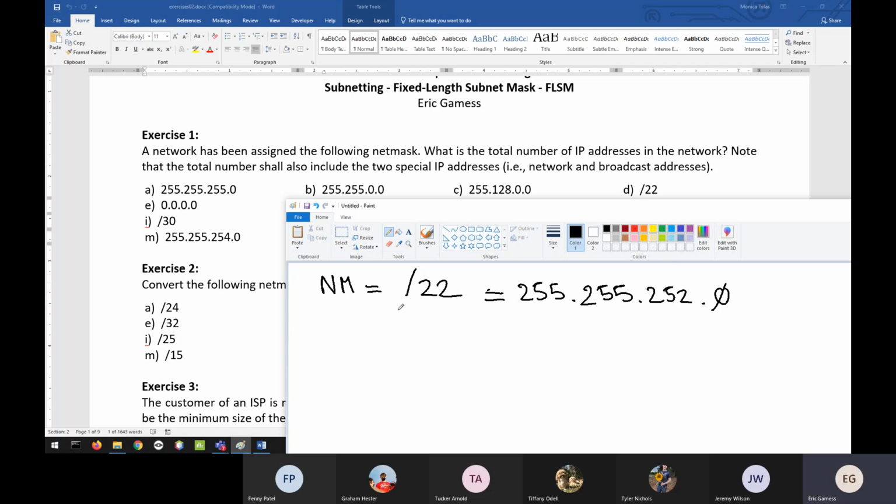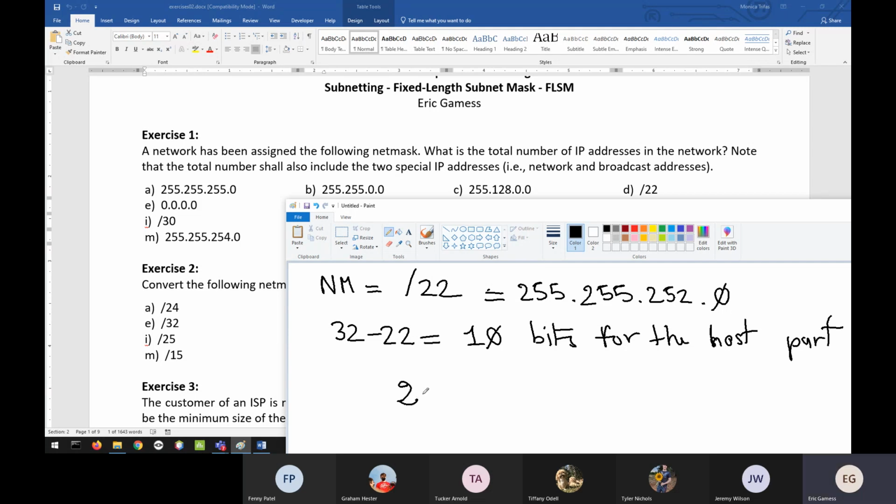So the number of host bits is 32 minus 22, which is 10 bits dedicated to the host part. So if I have 10 bits for the host part and each bit can take 2 values, the number of IP addresses that I will have is 2 to the 10. And 2 to the 10 is 1024 IP addresses. Okay?